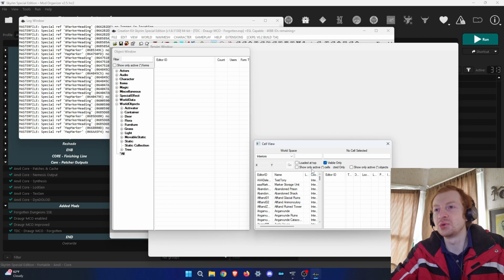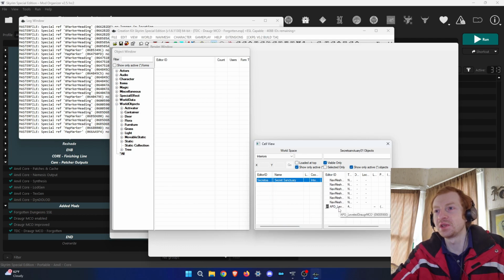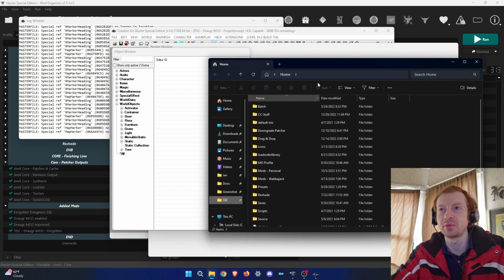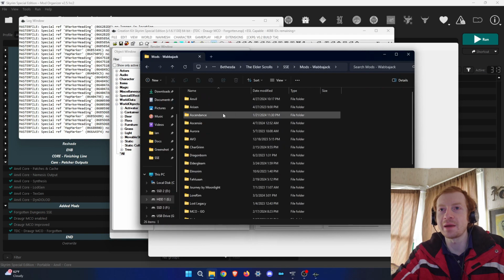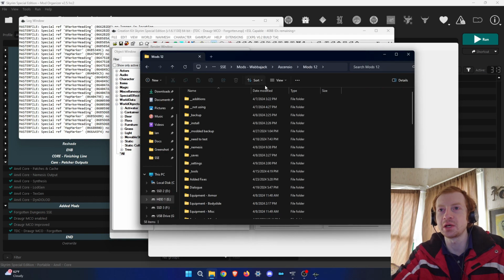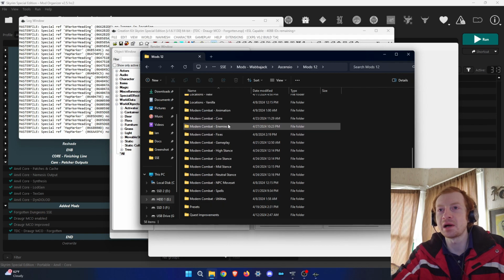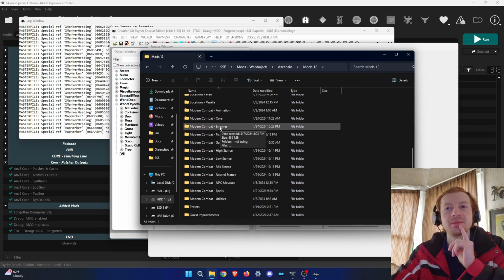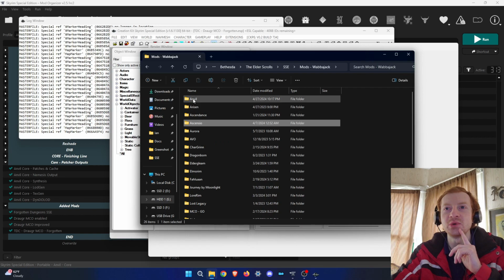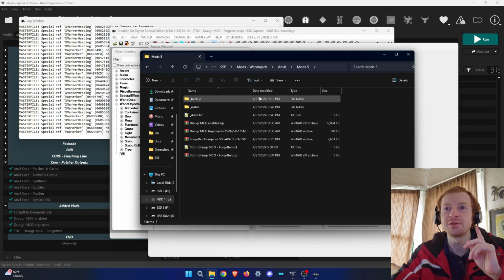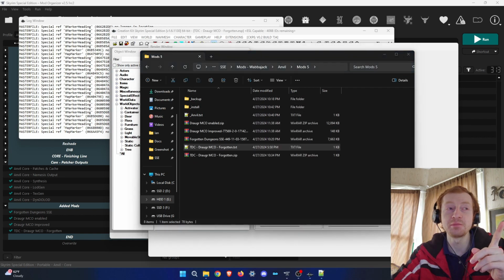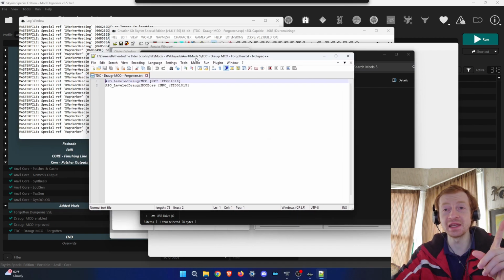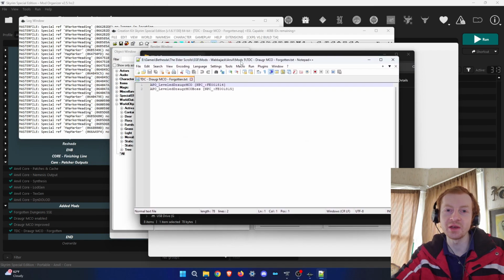So everything is all loaded up. I can go to show active cells only and active objects. This is where I placed the first Draugr. I'm going to open up my file explorer here. We're going to go to Wabbajack, Ascensio, Mods 12, which is what we're using right now. I'm going to go into Modern Combat. Actually, wait a minute. No. I'm going to go back to Anvil. We're going to go to Mods 5. And here is where I'm keeping it, because this is what I'm working with.